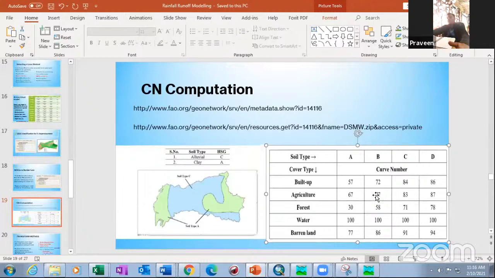Suppose there is a mixture, right? There can be a lot of mixture of different land use as well as different soils. In that case, you can go for a weighted average. Suppose three different areas are coming in that class: built up area, agriculture area, and forest, and two soil classes. You first average out the cover according to the cover type, and then you come for the second and third soil group. So two times you have to do the weighted average, and then you can define the curve number.